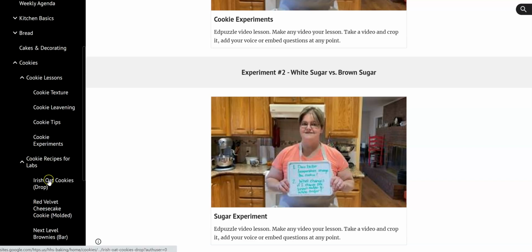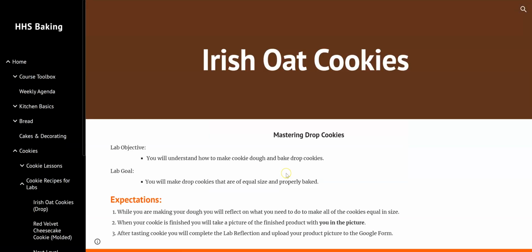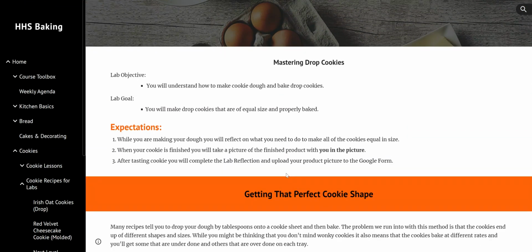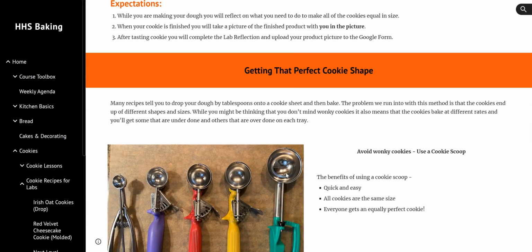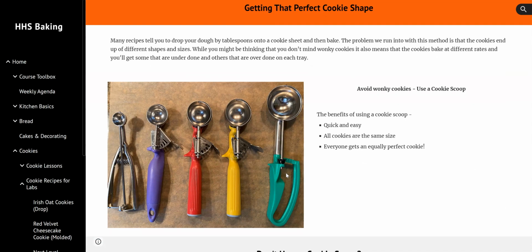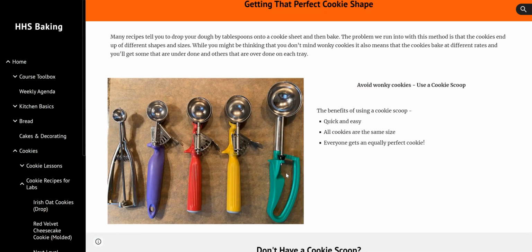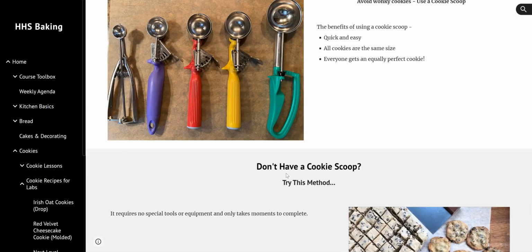All of my lab pages look very similar. We have Irish oat cookies. They all start with a lab objective, a lab goal, some expectations, information to help the students be more successful. For this one, it's a drop cookie, so I've given them some suggestions for shaping their cookies and why we need them all to be the same size.